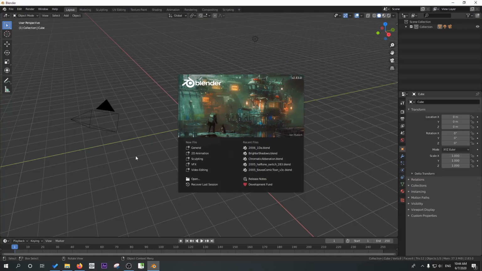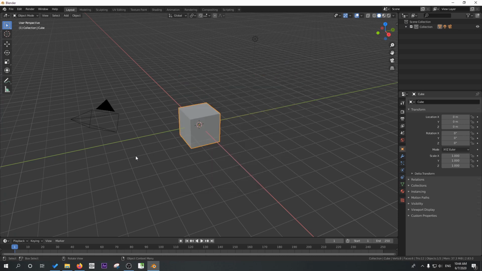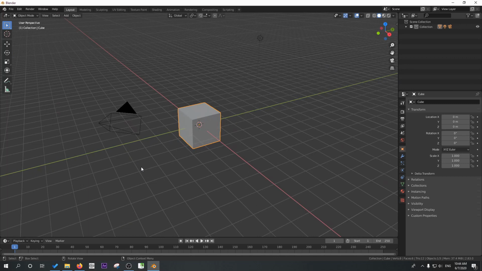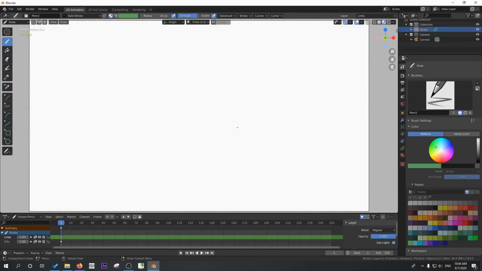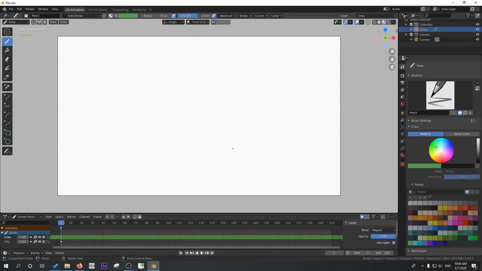So when you open up Blender 2.83 for the first time, you'll get your customary default scene, and this is all well and good and we could change the layout if we wanted to, but there are some hidden defaults which we should really take advantage of. So the first thing you want to do, especially if you're going to be working in Grease Pencil, is to go to File, New, and select 2D Animation. All of a sudden, you have got a preset which is custom ready for you to get drawing.